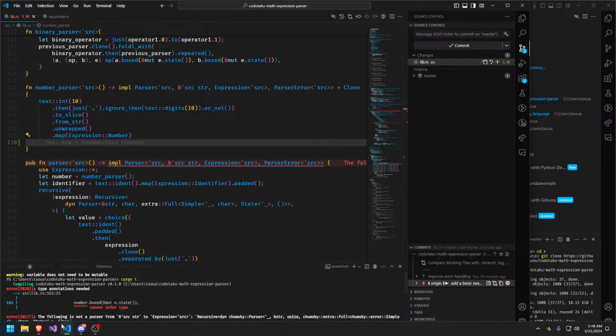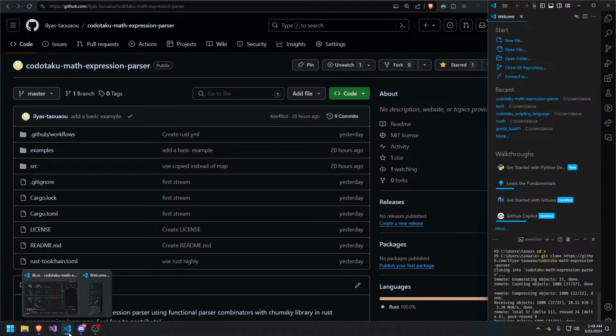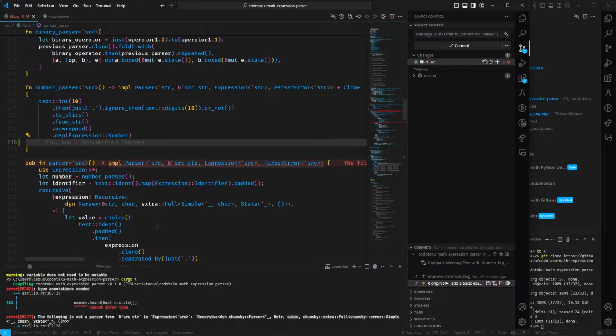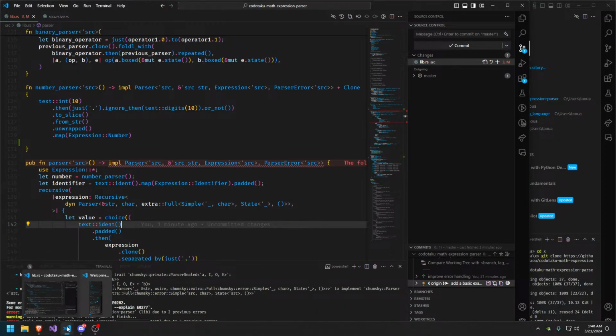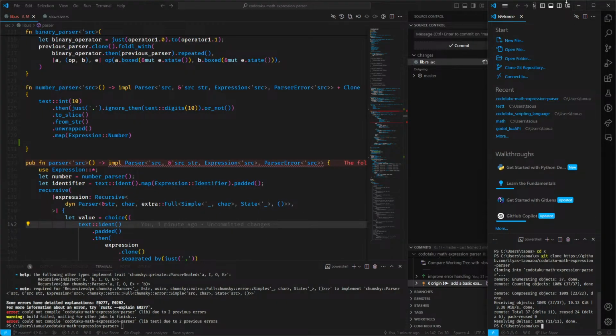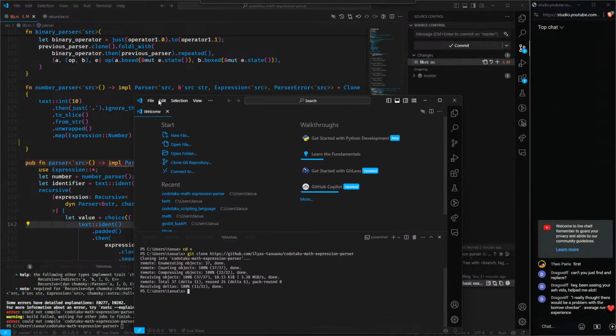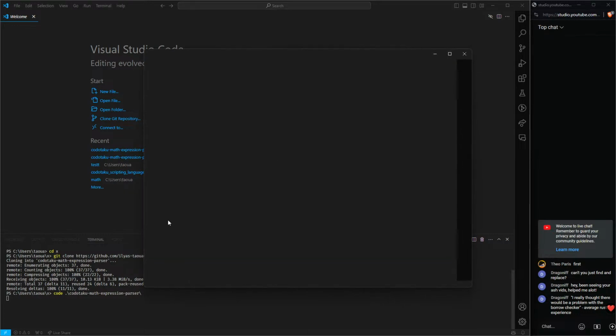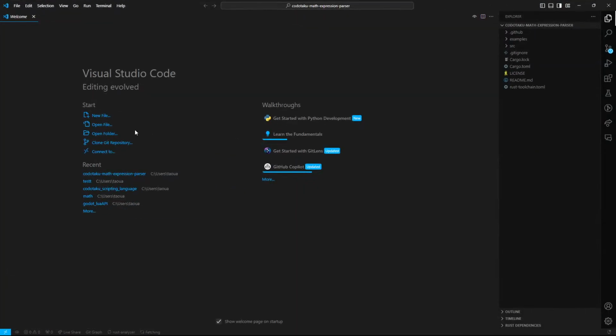Where did it go? What the heck? Did it just crash or what? Weird. Oh, it actually launched here. What the heck? Okay, that is wild. Alright, so code into the Chaco math expression parser. And yeah, we have a new window. Great, so this is our working code.